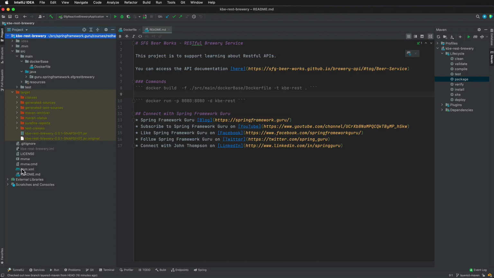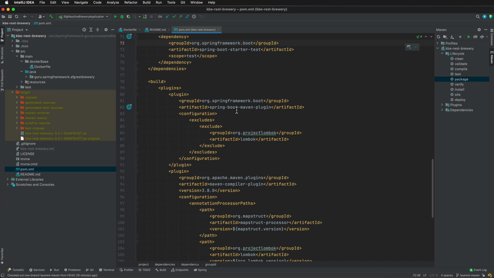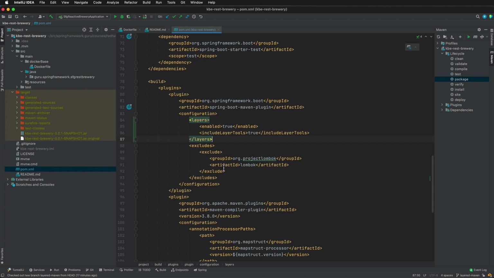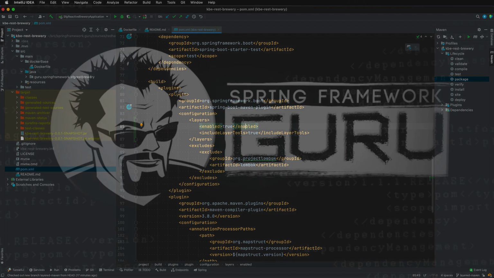So I'm in IntelliJ. I'm going to go into the Maven POM, and I am on a branch called Layered Maven. And here you can see I have the Spring Boot Maven plugin, the excludes. I want to come up here. I just grabbed configuration and then layers. I copied that from my blog. So we are adding in configuration layers enabled true. That is going to, by default, enable it. Default is not enabled. And then we are going to be including the layered tools, and that is going to come up into the build file. We will address the multi-stage build file in the next video.